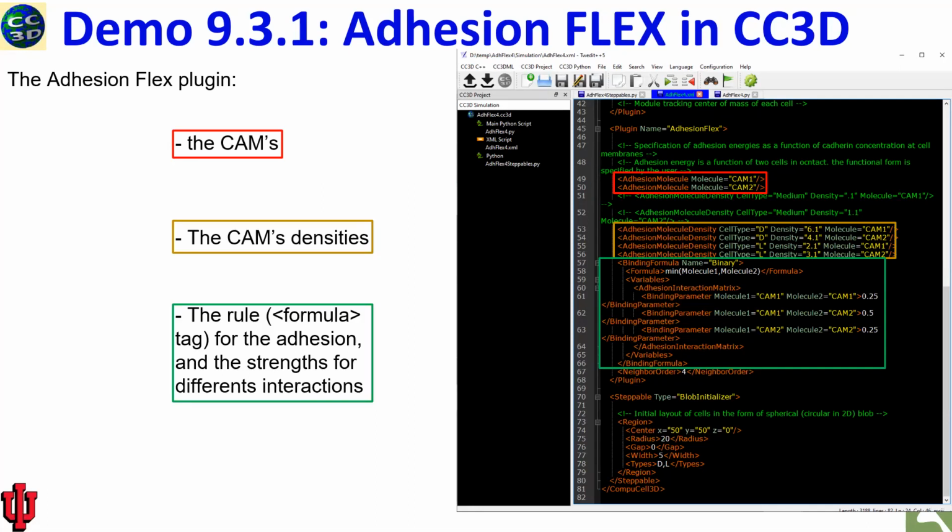And here I am saying that when I interact molecule 1 with molecule 1, the strength is 0.25. Molecule 1 with molecule 2 is 0.5. And molecule 2 with molecule 2 is 25. So I'm giving weights for the different combinations between molecules. Is it clear?